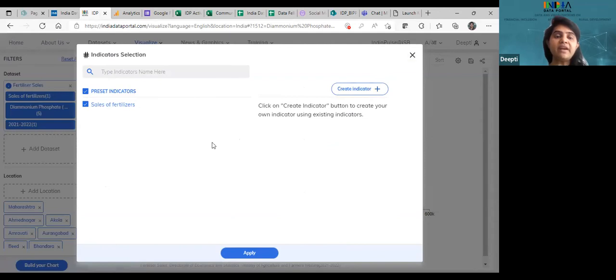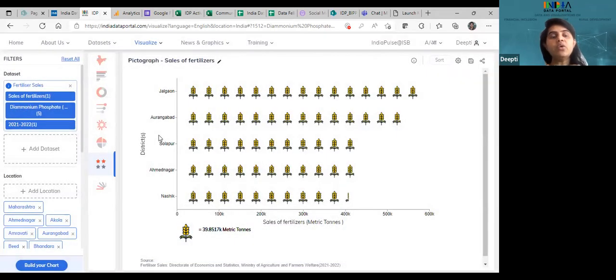So these are already pre-fed indicators based on the original source and based on what information is available on a different date, on a particular data set. What you can do on India Data Portal is, depending on the kind of story idea or storyline you have, you can also create your own indicator.